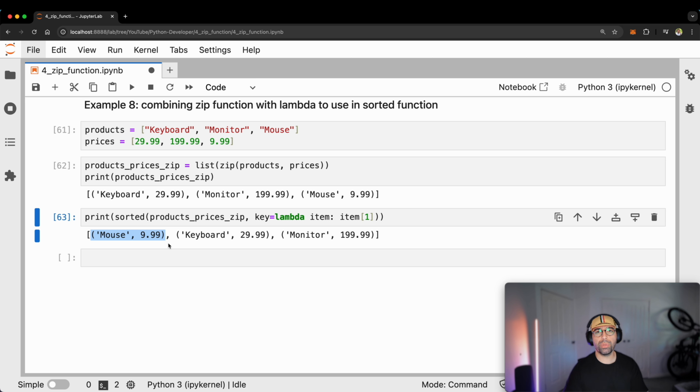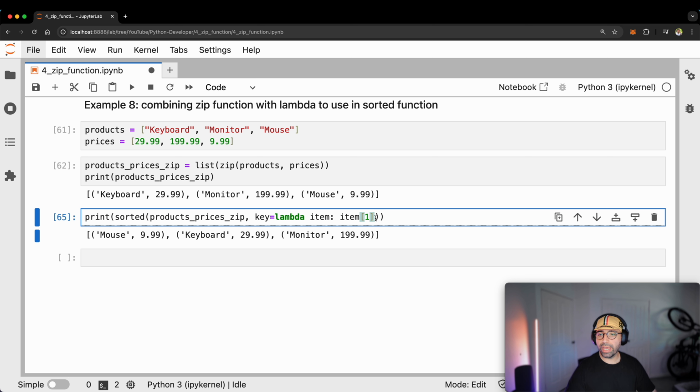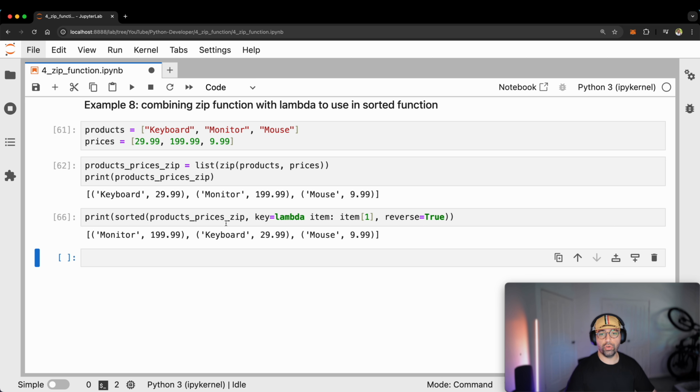But I was asking for the opposite. I was asking from the most expensive to the cheapest. Well, there is a way for that. So what I need to do now is to add a new argument here and say reverse is true. What it does, it takes the most expensive, which is the monitor, then the keyboard, and then the mouse. All right, that's a wrap for the zip function.